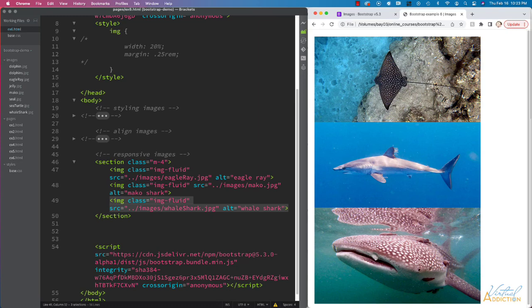So now you're familiar with a variety of ways in which we can style images so that we can make sure that they're doing exactly what we want within our web pages.